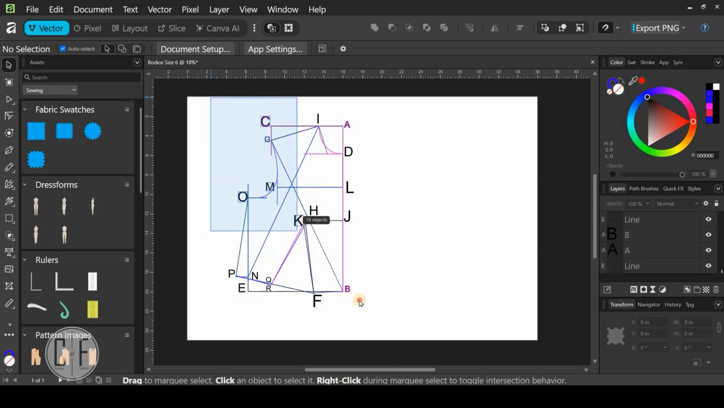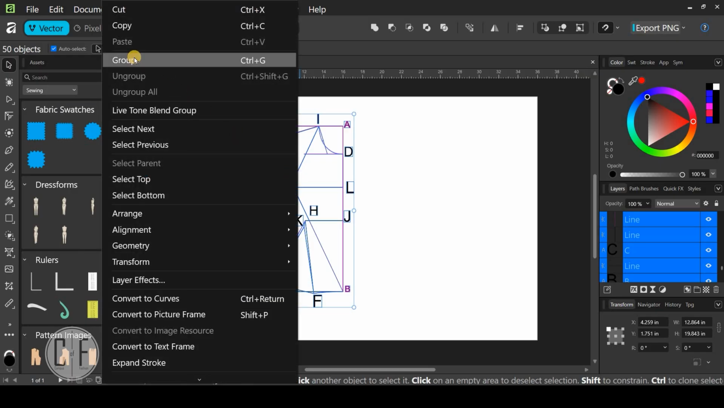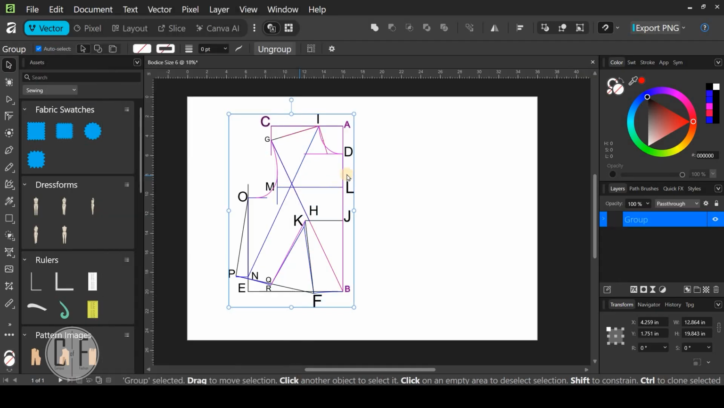I want you to select everything. Just come over with your move tool and select everything. You'll see on the right-hand side in layers that everything is selected. Now you're going to group them. You can either come up here on the top and select group, and I do believe you can also right click and select group as well. So now we have grouped everything.